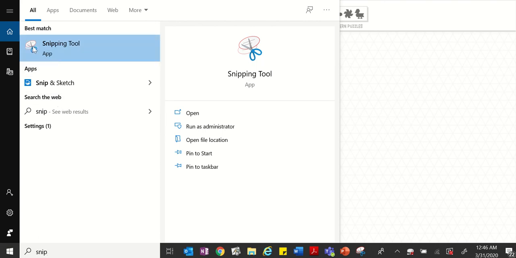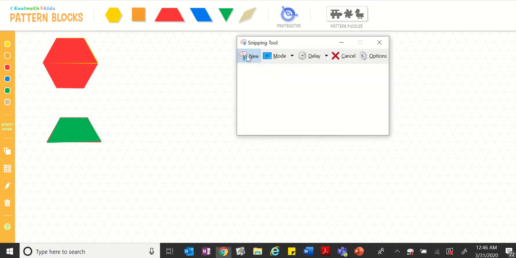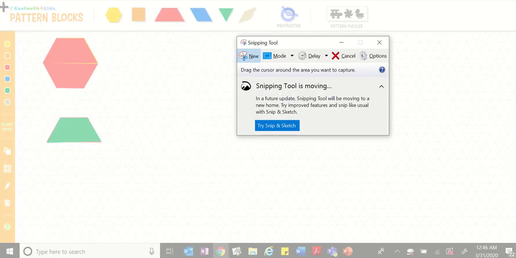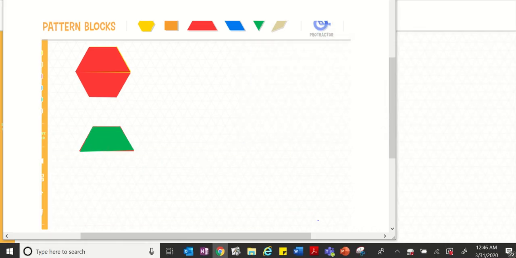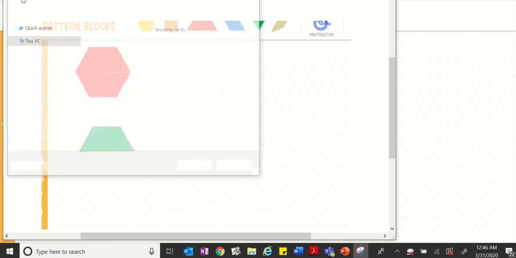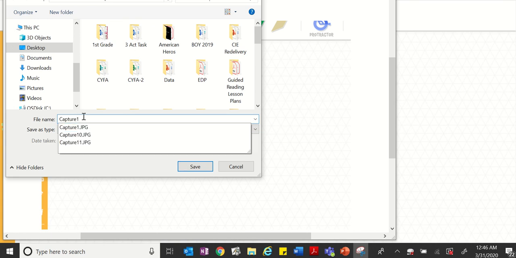A little tool will pop up. It looks like a piece of paper with scissors. Select that tool and then go to New. You can then take a picture, drag and take a picture of your area. And then go File, Save As, and save it as whatever you want to save it as. So let me go File, Save As, Capture 1. Hopefully I'm not replacing something.